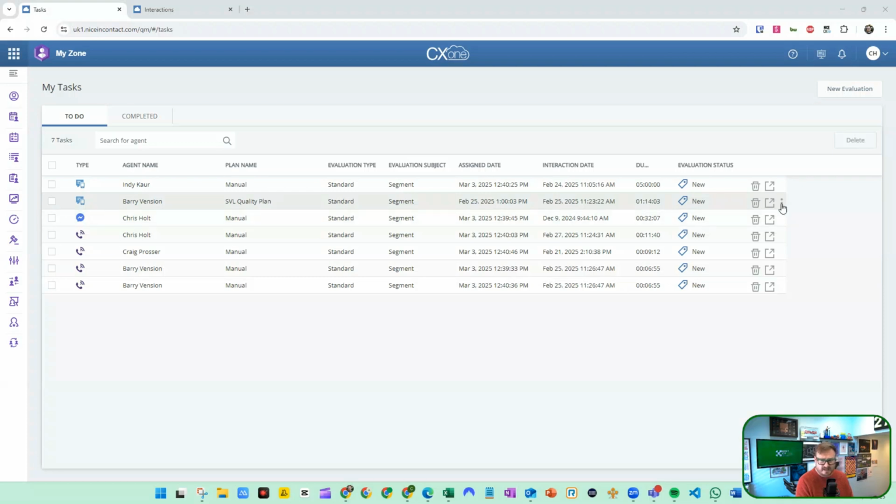And you'll notice at the end here, I've got 3 dots. So on each of these, I can click here to launch the interaction. I can click here to delete the evaluation. And for those in a plan, I've got 3 dots and it says replace task. So for those of you that might be currently using deletion, it's probably better for your reporting to utilize replace, because what that will do is essentially reject that evaluation from the plan and instead send you an alternative interaction that meets the plan criteria. So that way we still get towards completion of our evaluation reviews rather than just deleting interactions.